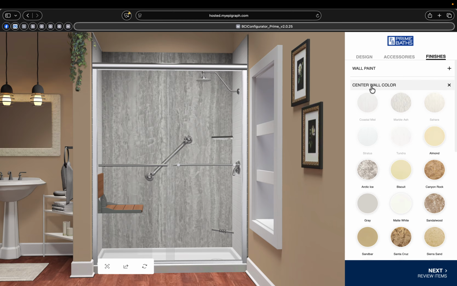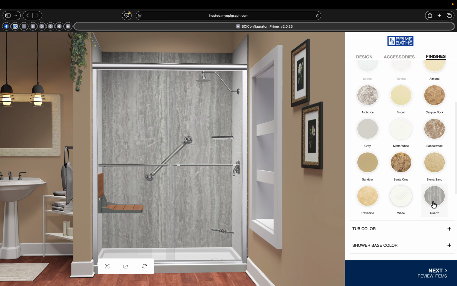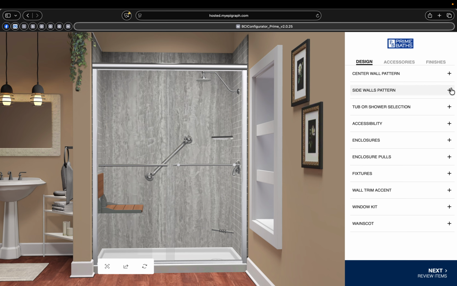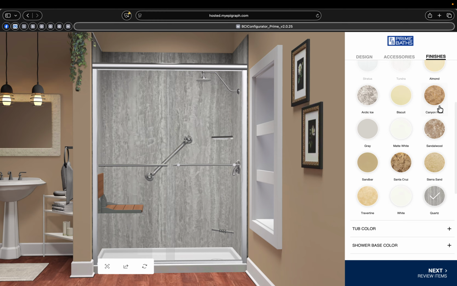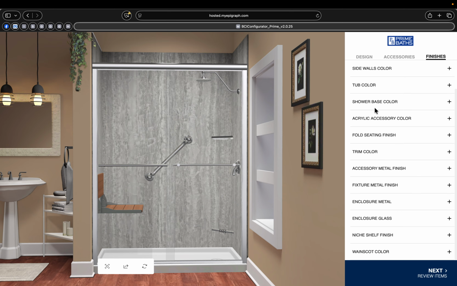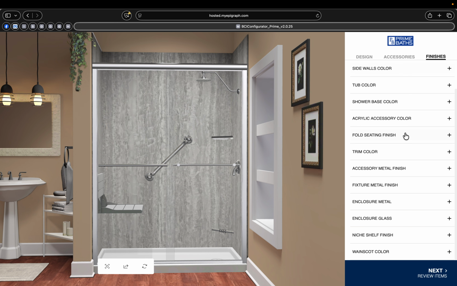Okay, so you saw here on my accent wall, I just did a single accent wall. Now you can do the side walls too if you want. So you could go down here, for instance. I think I used the quartz, and now it looks like that. Of course, I would get rid of that side wall pattern. We would just go to the smooth walls. But I'm going to go back here to the finishes. And so let's see what else we would do here. So let's say we want to go to our bench seat. Look at that. We can change the bench seat to all kinds of different finishes. Let's do silver and gray, maybe white and silver. Oh, that looks good.